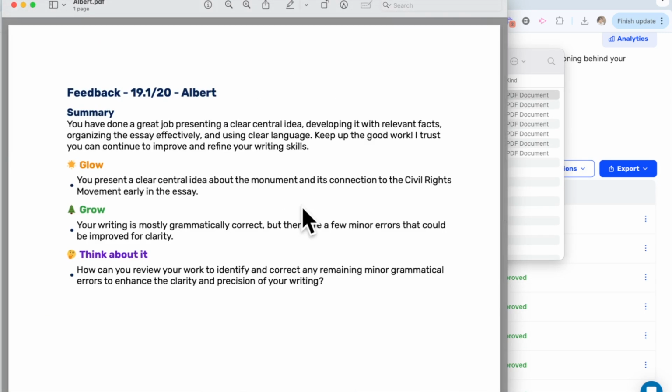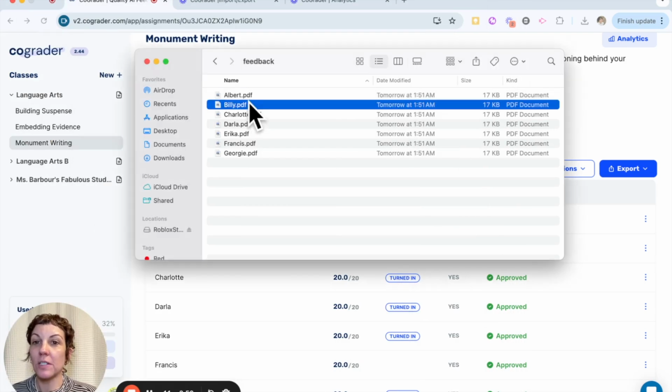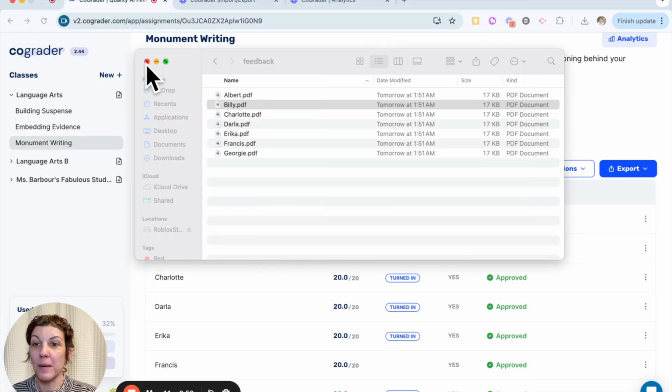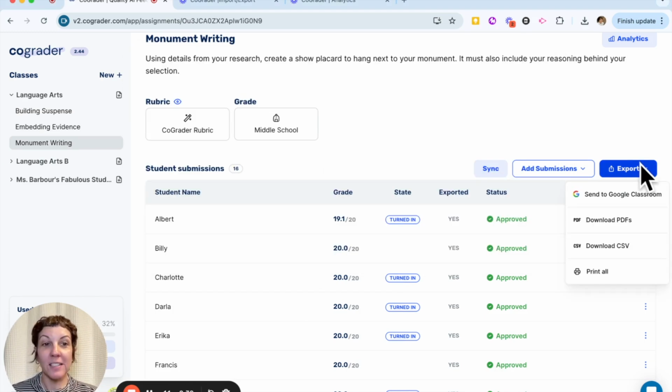So like I said, this is going to be so helpful for parent-teacher conferences where I can just click through each kid and say, here's something they're doing awesome on, here's something that they are working on, and here's a question that they are addressing to help them make those improvements. So that is what exporting a PDF looks like. Now let's look at exporting a CSV file.